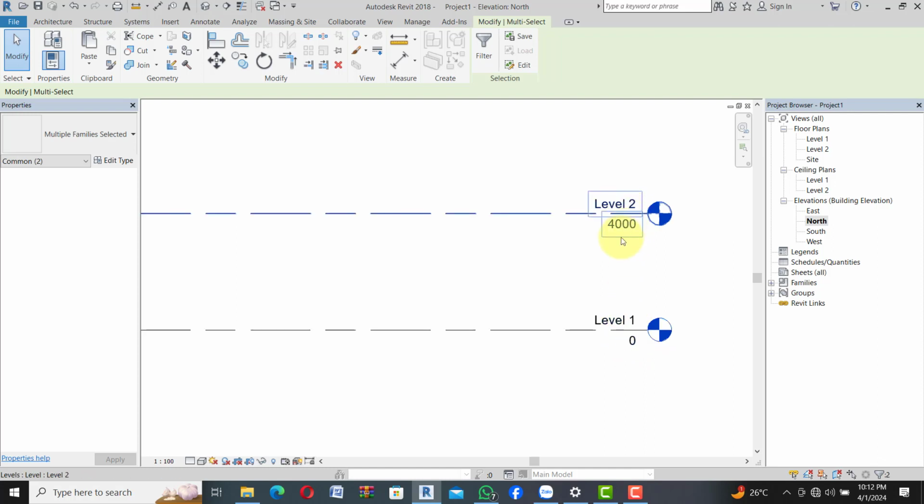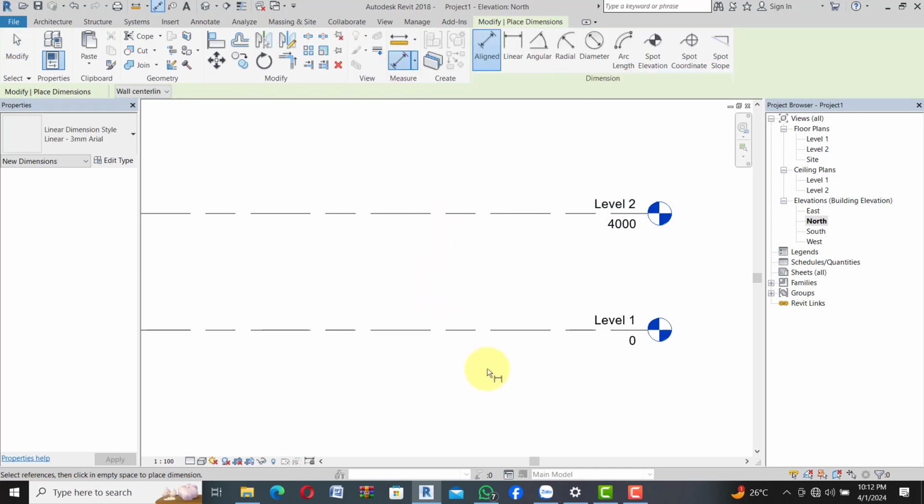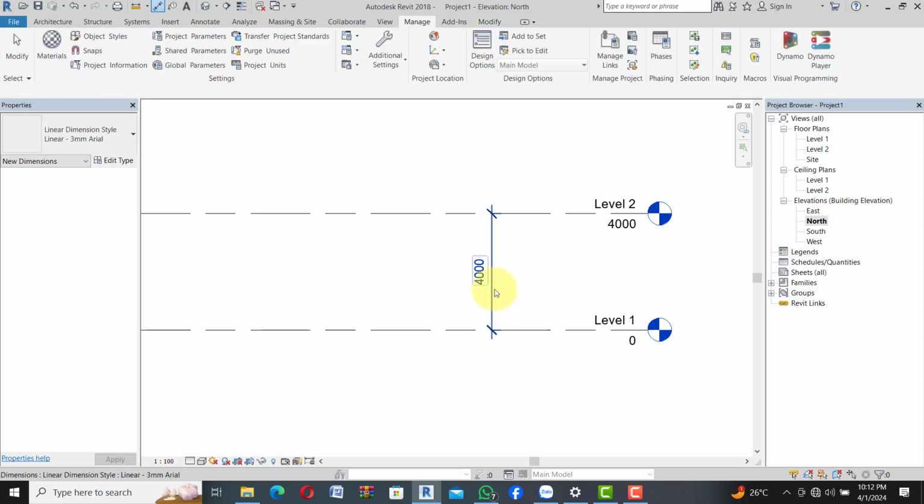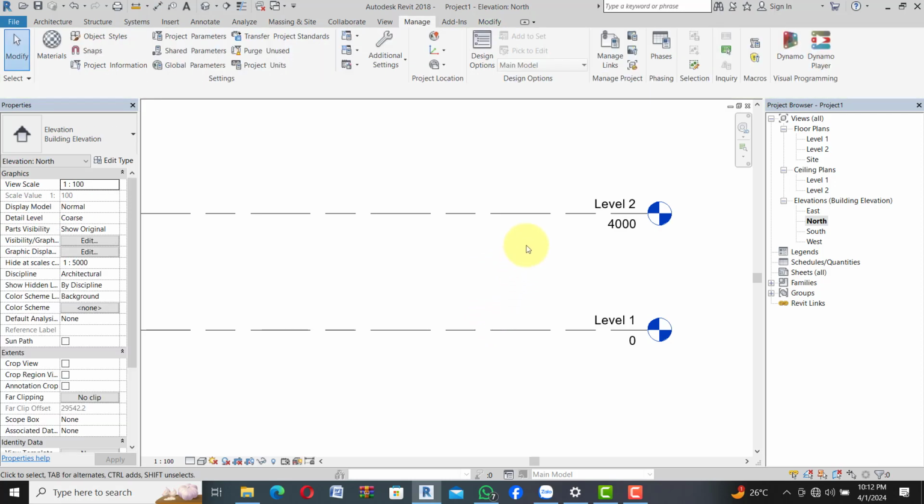Now level 2 is a default level set from level 1. So if I pick a dimension from here, I have 4,000. You can see that. Now assuming I want to create a story building, what do I do?